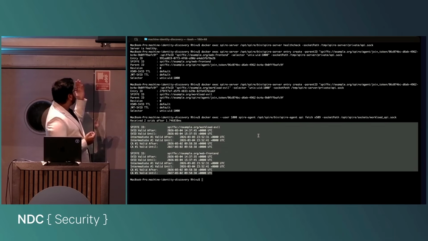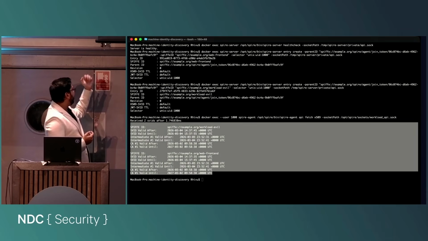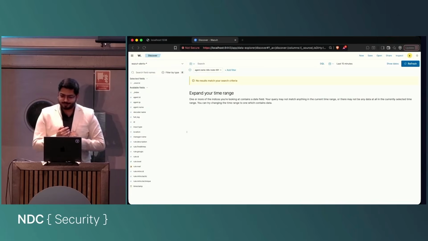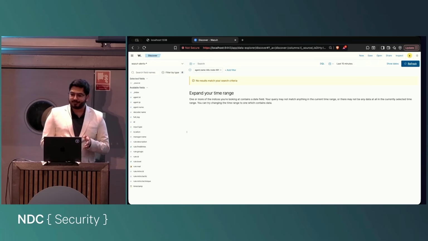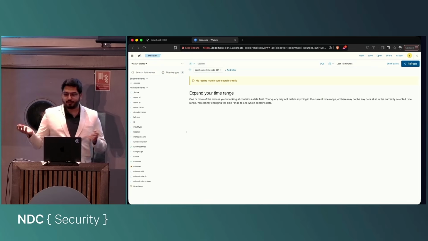As you can see, when we search for the 1000 ID, we are getting two workloads. So one process with two identities, and the Spire agent can't tell the difference. It now issues SVIDs for both the web frontend as well as the workload evil to the same process.